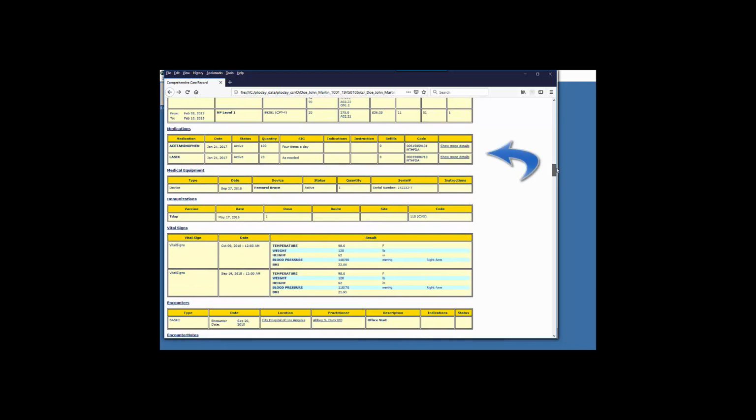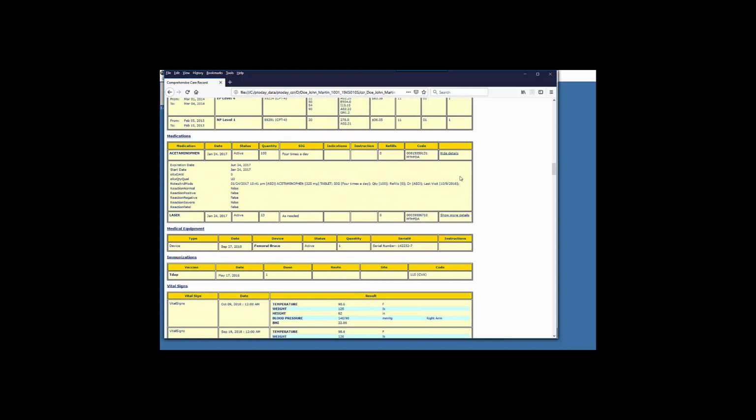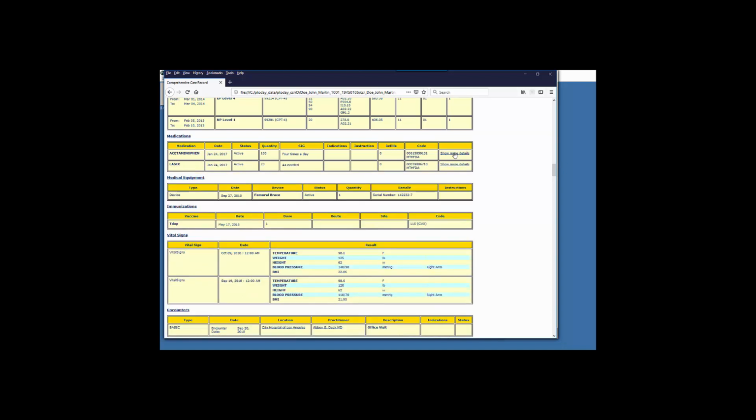Medications. Notice the column that says Show More Details. As with any style sheet, sometimes there's simply not enough room on the line to display everything, so information goes missing. Practice Today handles this differently, especially for medications. If you click on Show More Details, additional details are displayed. This is important, especially if you're doing electronic prescribing. Click Hide Details to return to the original view.